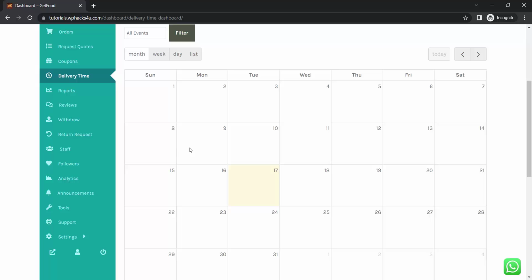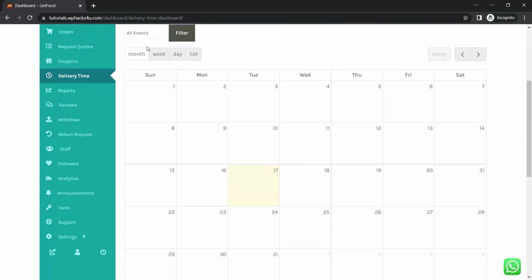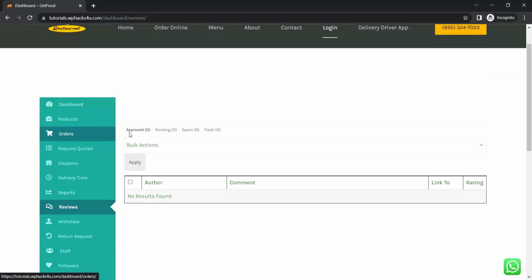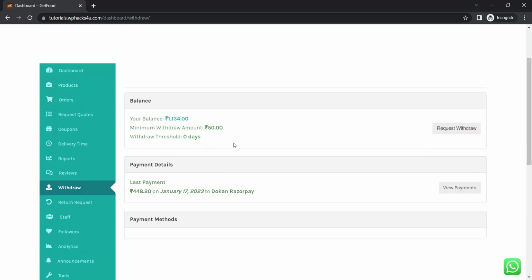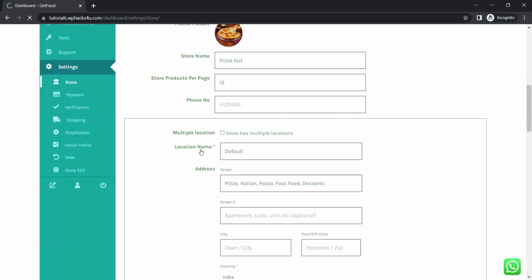Like the delivery time, reports, and all these things, you can just edit according to your requirements. It's super easy. You can just enable or disable it on your admin dashboard area, that I will discuss in the video. And this is the important section. When a customer places an order, the restaurant owners get the amount in the withdraw option section.